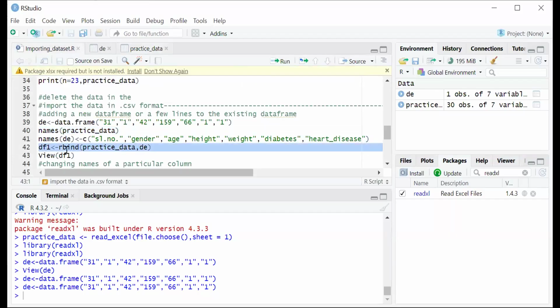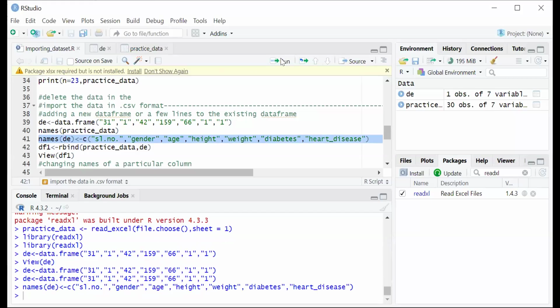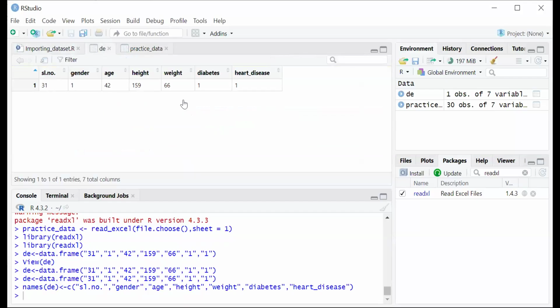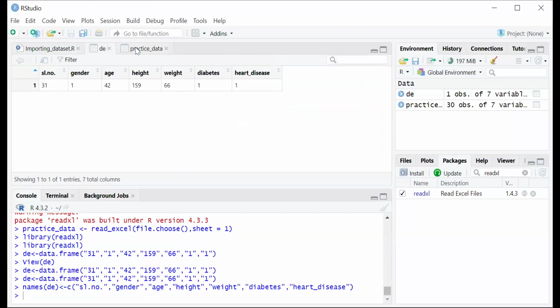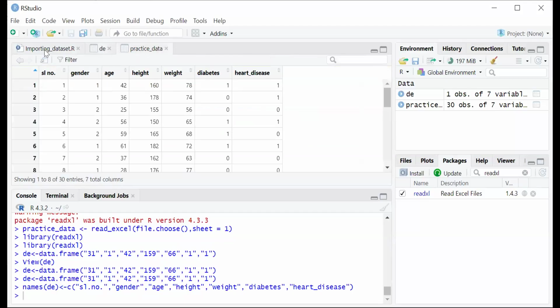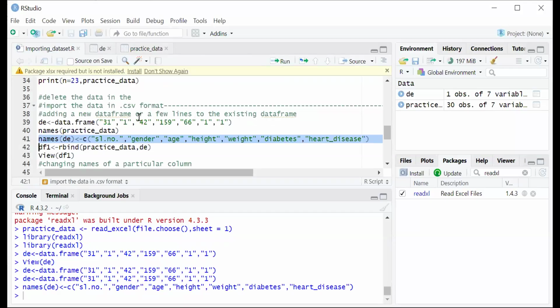So you just run line number 41. Now you check this DF, you'll see now its names are totally changed. Can you see that? Yes, sir. Now you'll see that both DF and the practice data have similar variable names. Now you can combine them. And how are you combining?